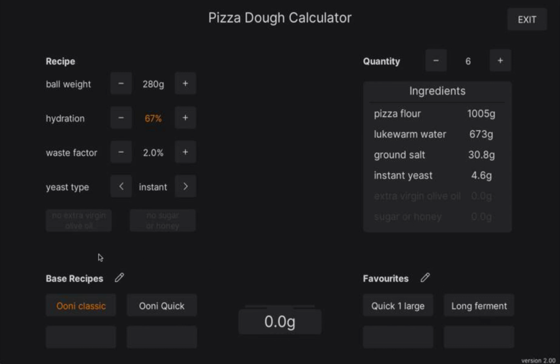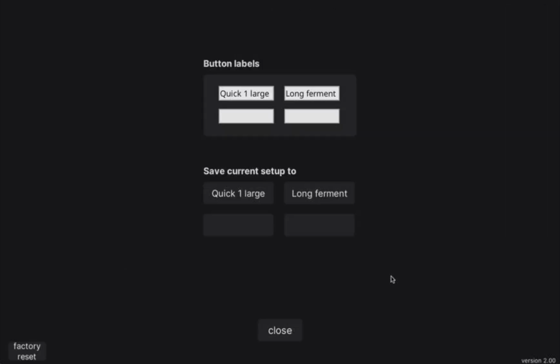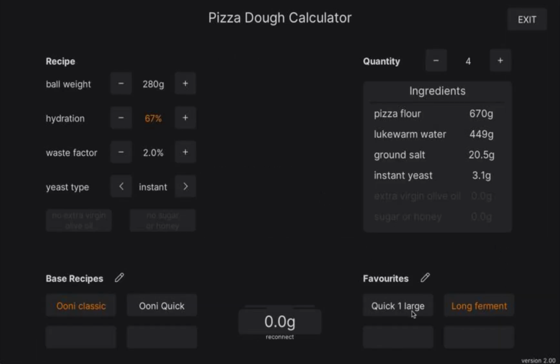So that's all set up. I don't use any oil and I don't use any sugar in this recipe. I just use the classic recipe. So I'll now save that to that favourite button. I'll tap on that button and that's saved. So you now can see that I have 2 different favourite setups. If I find I'm only making 4 balls, commonly I just change that, go in here, tap, and I've updated that favourite and now just loads 4.